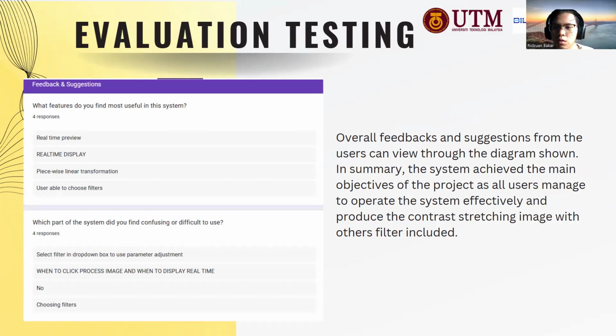Most of the users agree that the system is able to achieve the main objective of this project, where the users managed to operate the system and were able to produce a contrast stretching image, also including other filters.